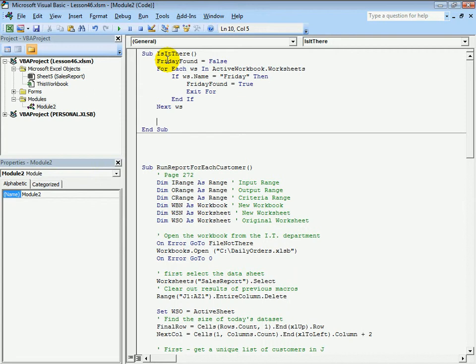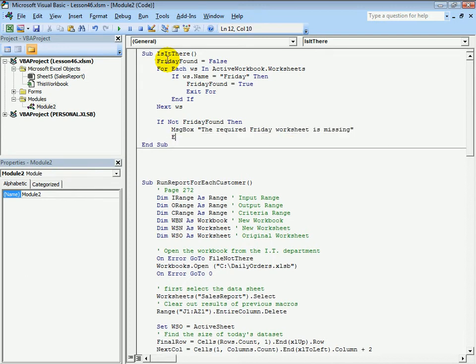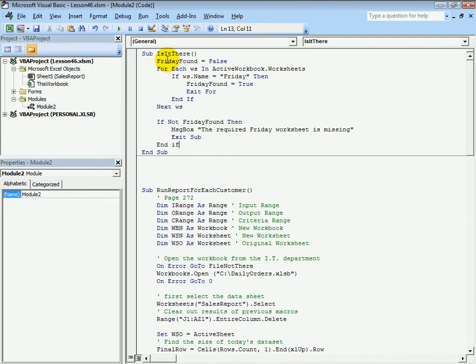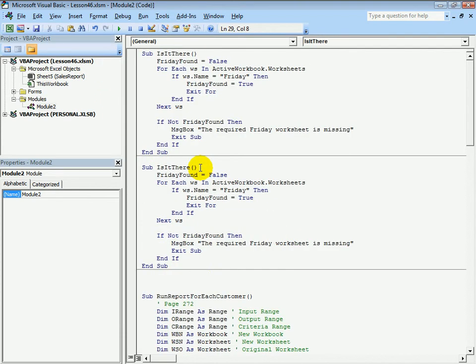And then we have some code down here that says if not Friday found, then message box, the required Friday worksheet is missing. Exit sub, end if. All right. So this works. This is perfectly valid. But if you think about it, if you happen to have, let's say, 50 worksheets, it's going to have to loop through and check all 50 worksheets, which is a relative hassle. There's a better way to go, and it pretty much accepts the fact that we may be causing an error on purpose.